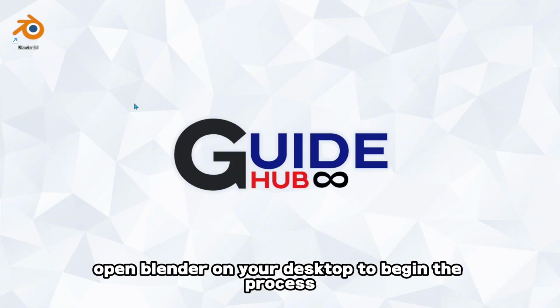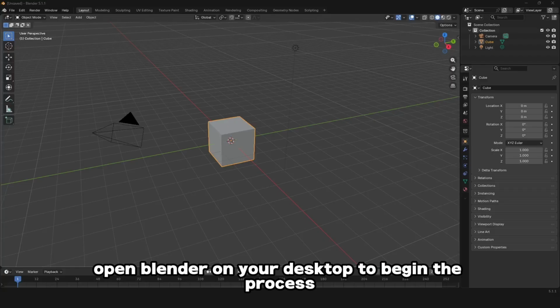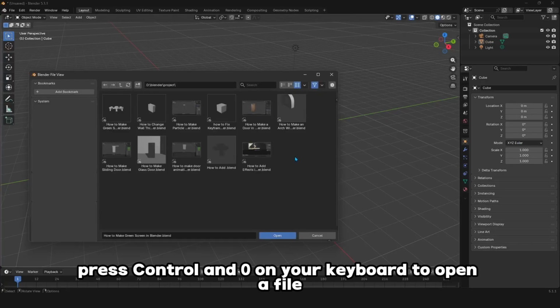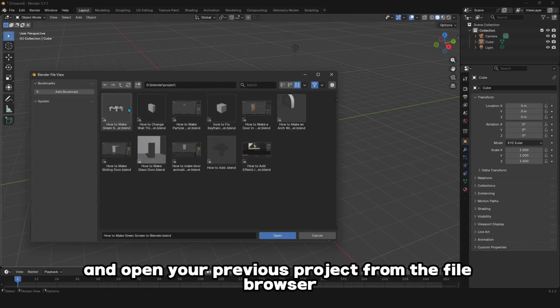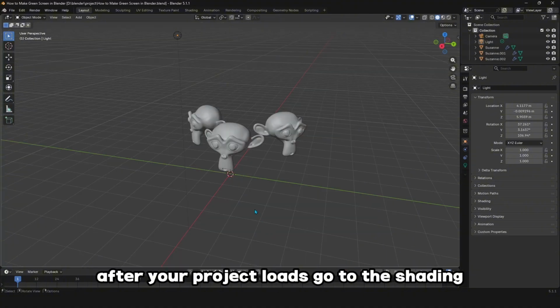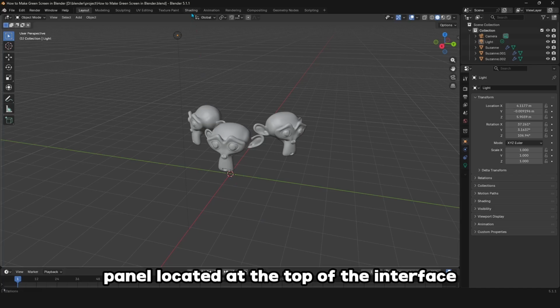First, open Blender on your desktop to begin the process. Once it is open, press Ctrl and O on your keyboard to open a file. Select and open your previous project from the file browser. After your project loads, go to the shading panel located at the top of the interface.